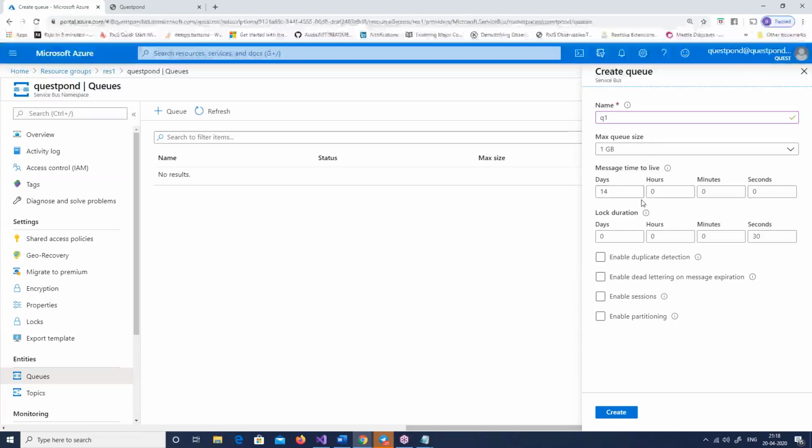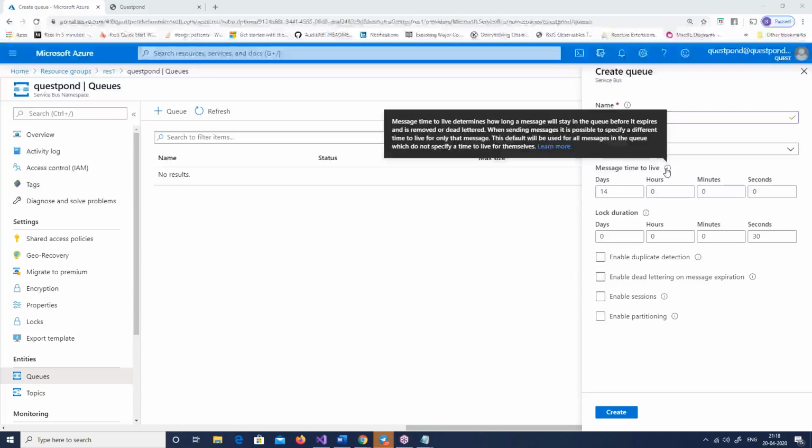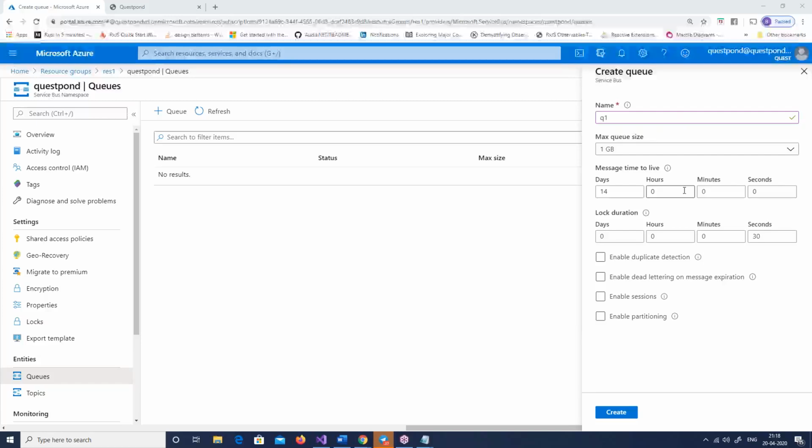Max queue size. You can see here now, previously, when I was demoing Azure queues, these things were not there. It was not so much in detail. Now, because this is Azure Service Bus enterprise level, it gives you more features here. For example, message time to live, right? How long the message will stay in the queue before it is expired. For example, somebody sends a message to the queue and you say, this will stay in the queue for 14 days. Remember, queues are not permanent storage. They are temporary storage, like a temporary line, which should have an expiry. It is not a database, where things are persistent for a long time, right?